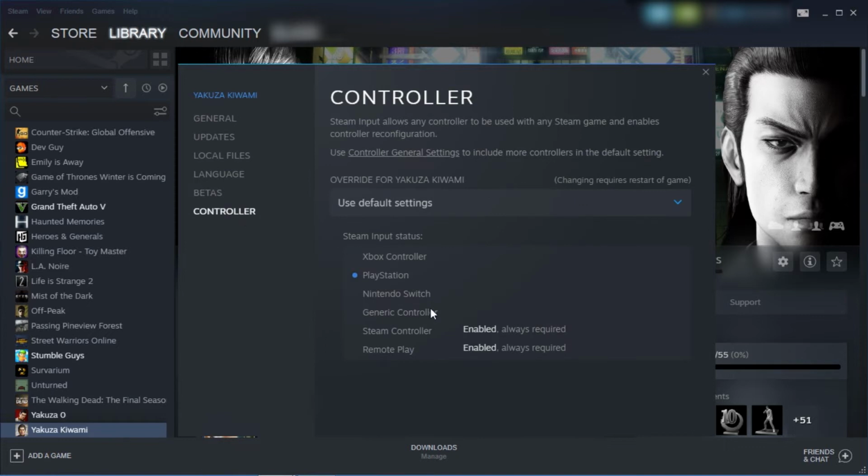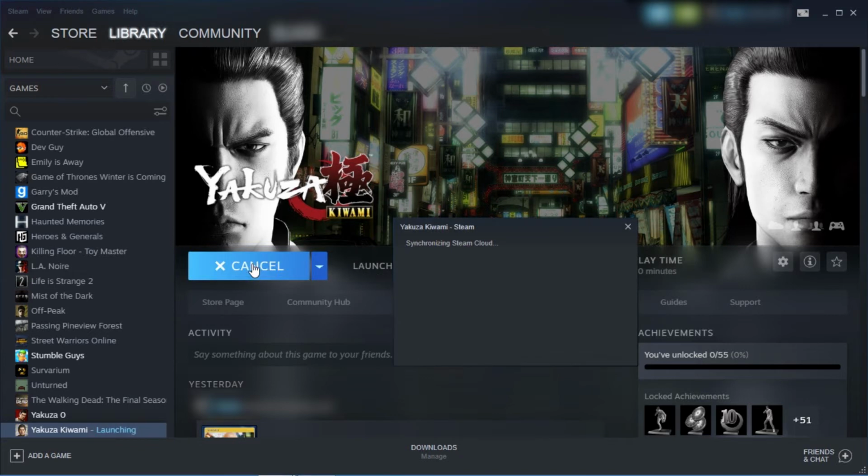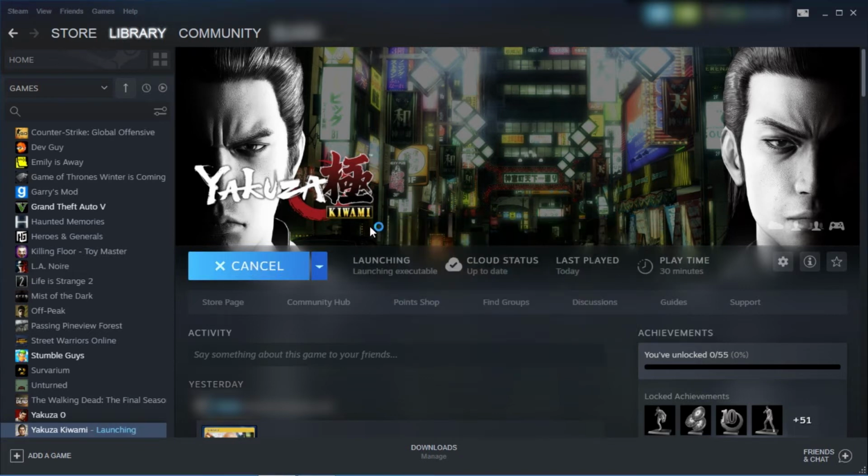And on this menu, you need to change this. Just click on enable Steam input. So right now, all the controllers are enabled. Xbox controller, PlayStation, Nintendo Switch, all enabled. So let's run the game again. Let's see if it's working right now.